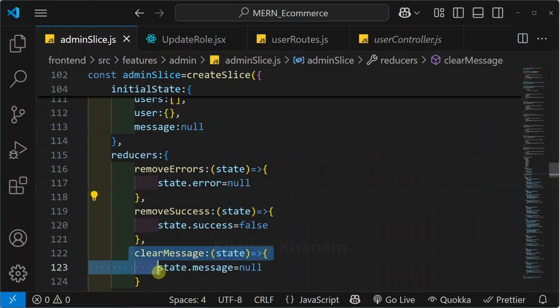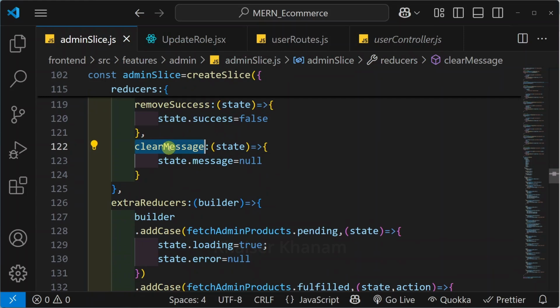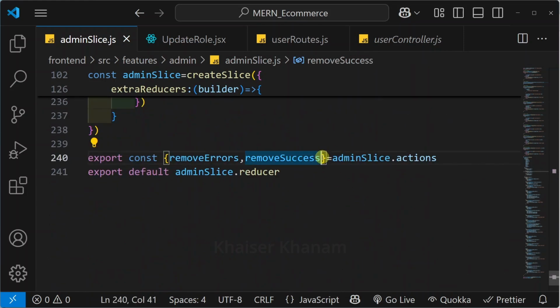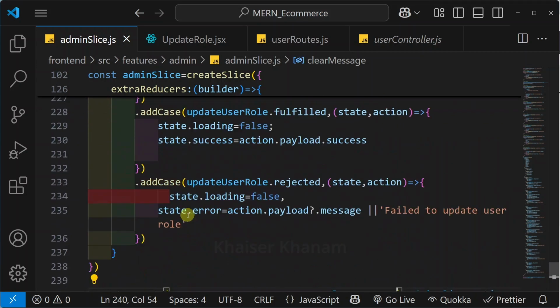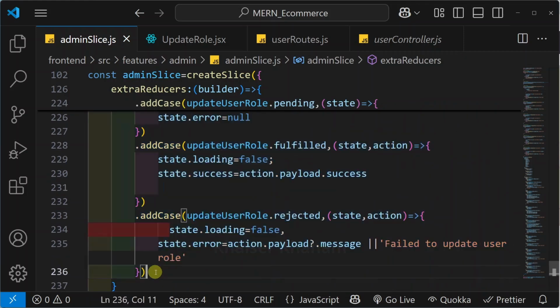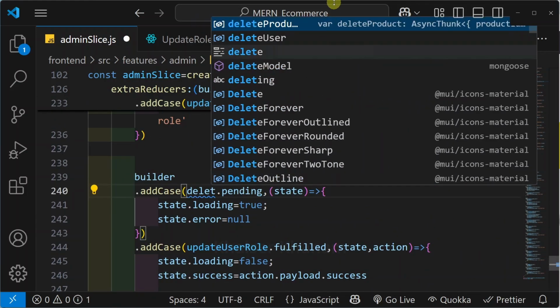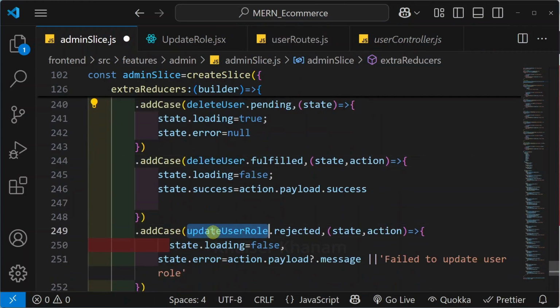As soon as this action is dispatched, whatever message or backend message we have assigned to this state, that will be cleared. After creating this action, we have to export this action. So here I will be passing clear message. Scroll down. Below this, I'm just going to copy this and here I will be pasting. Inside this, I will pass delete user, copy, paste and paste.